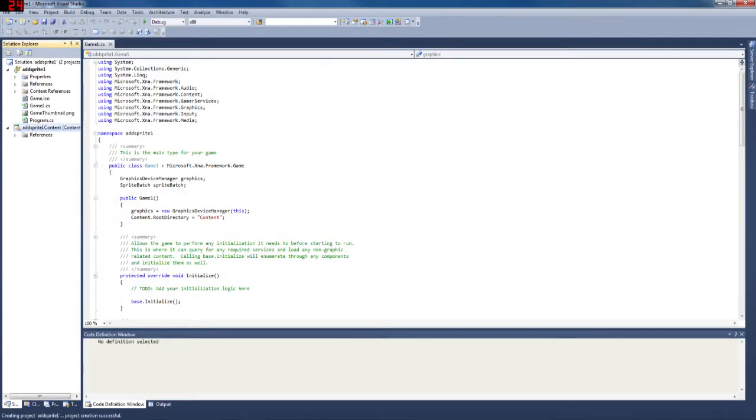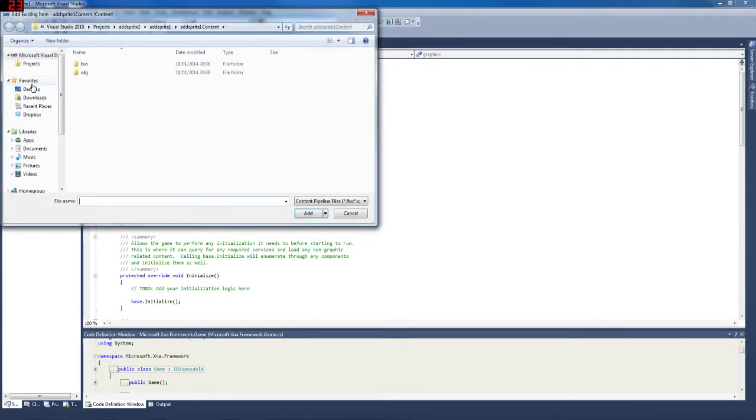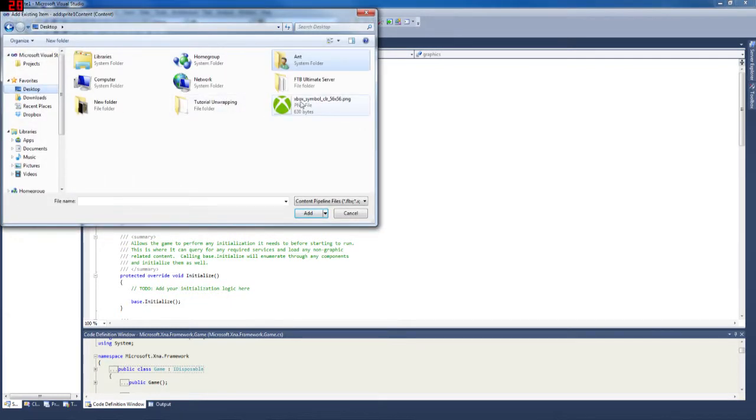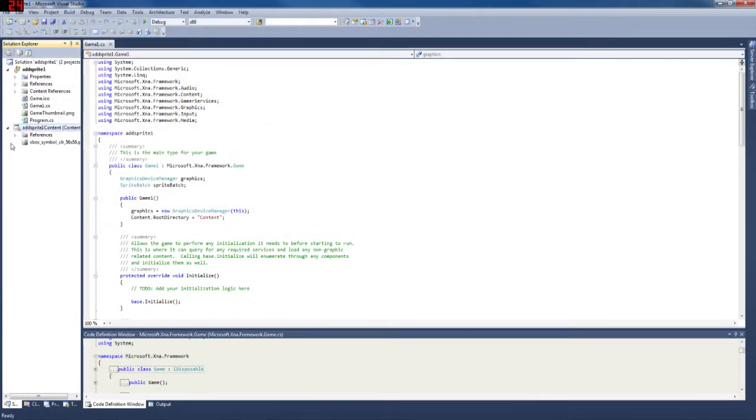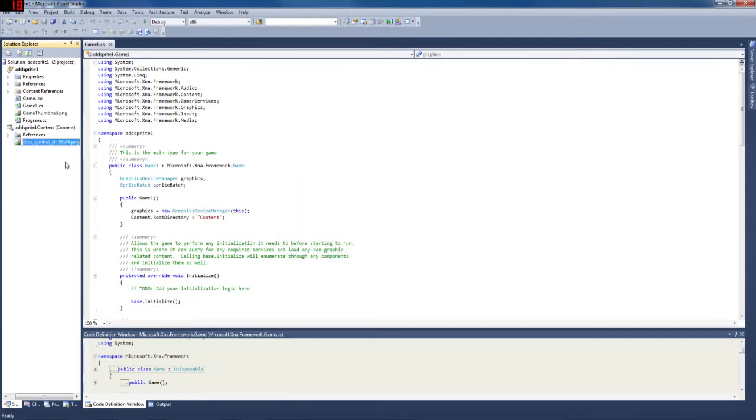Now when that loads, the first thing we want to do is load in the image. So come on the side here, right click, Add Existing Item. Now you want to go to your directory, mine's on the desktop, and we'll just pick this Xbox symbol, click Add, and it's there. What we'll do, for easiness, is rename this to Xbox logo and add the extension.